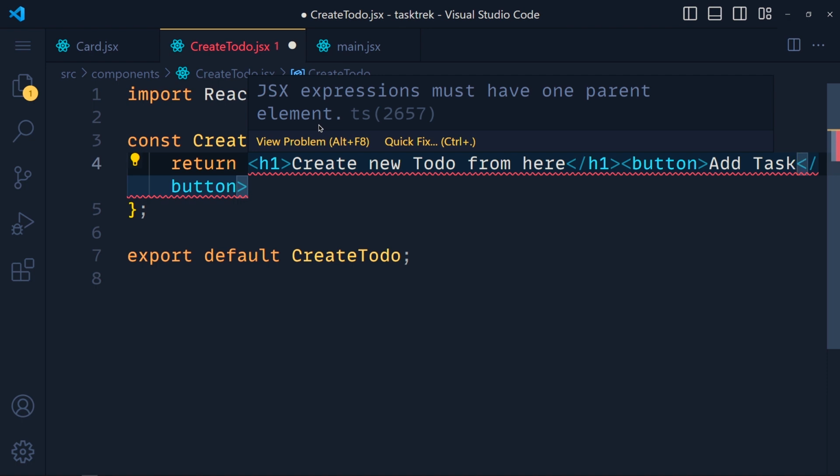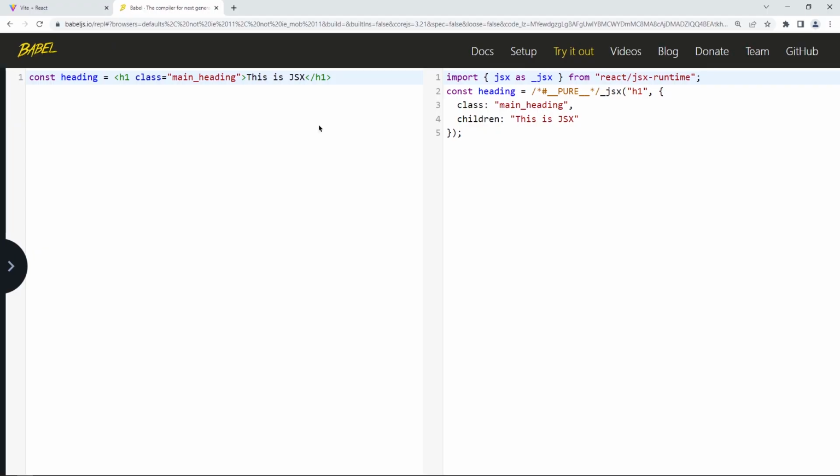Now you might think, why? So in the previous lesson, I showed you the JSX expression is converted into the JSX runtime function. And also, we have seen the react.createElement method.